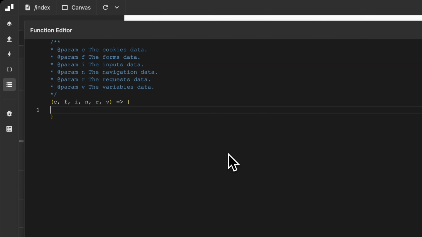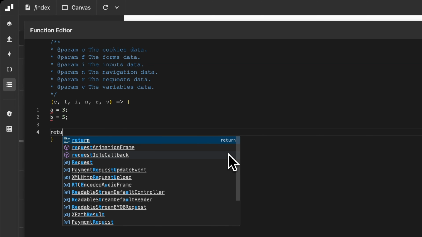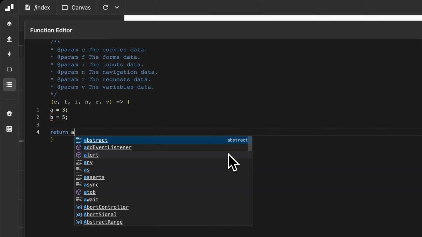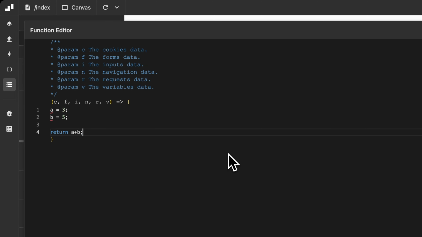Let's do that over here. Let's say a equals 3. And then we can finish this with a semicolon. We don't have to use these in JavaScript, but it's good practice to use them. We will say b equals 5. And we will say return a plus b. So we can do math inside of the function editor.